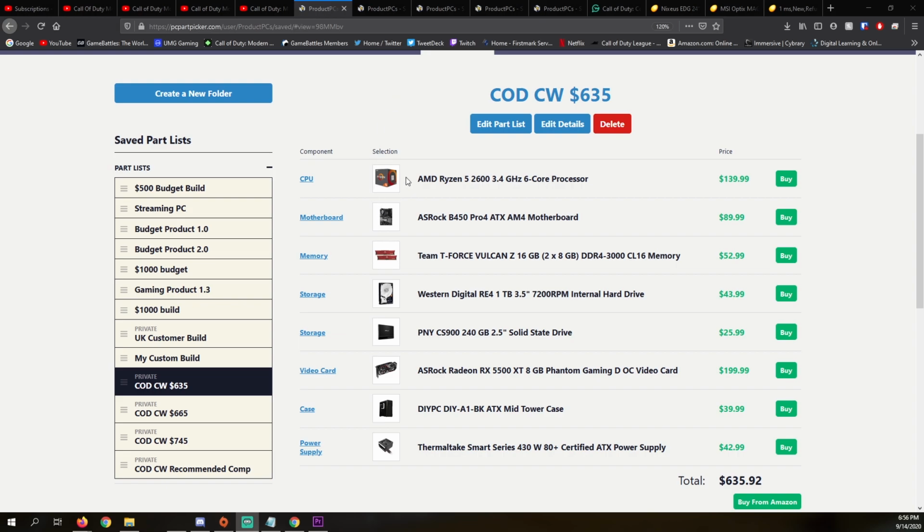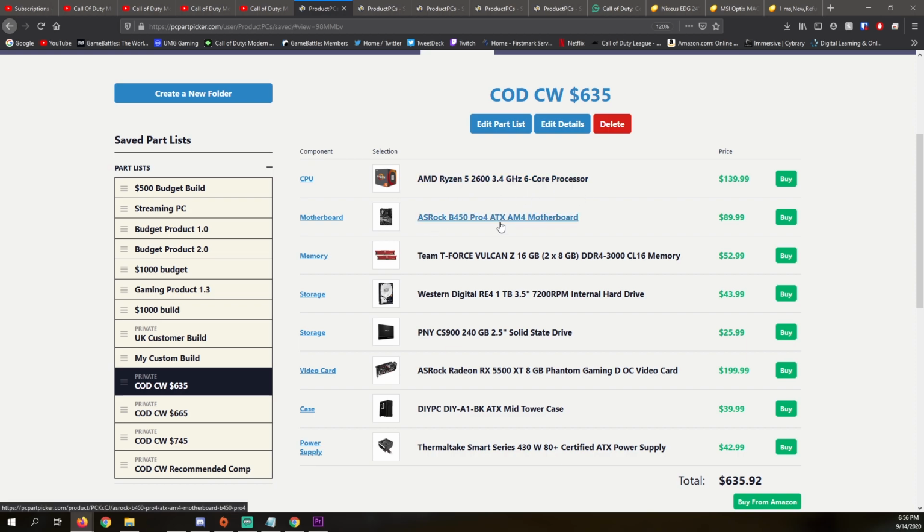All the specs really don't matter except for the graphics card. I just put some basic specs, a basic CPU, motherboard, RAM in there, everything else. All this is the same except for the graphics card right here. So just going through it, we have a Ryzen 5 6 core CPU. The motherboard isn't too big of a deal. It's an ATX motherboard with 16 gigs of RAM, 1 terabyte hard drive, 240 gigabyte SSD. So you're going to want to install Windows on your SSD and then probably Call of Duty on there as well. And then the case really isn't too big of a deal.